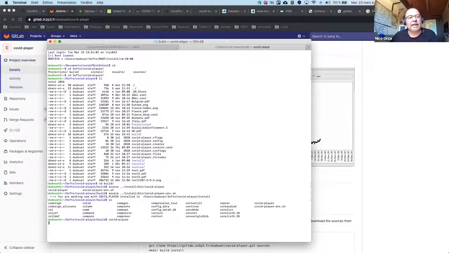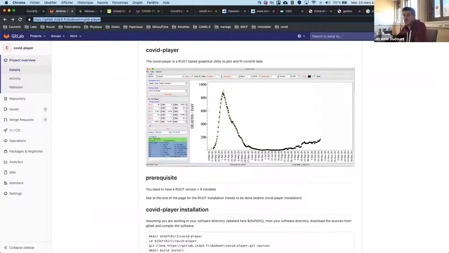Can you put the link in the chat tool? Yes, the link to the GitHub. Yeah. Where can I access the chat? Okay, here, down there. It's okay like this. You have it. Yeah.